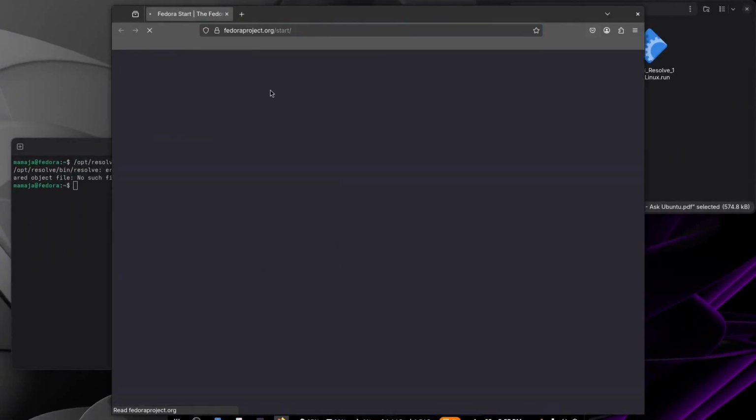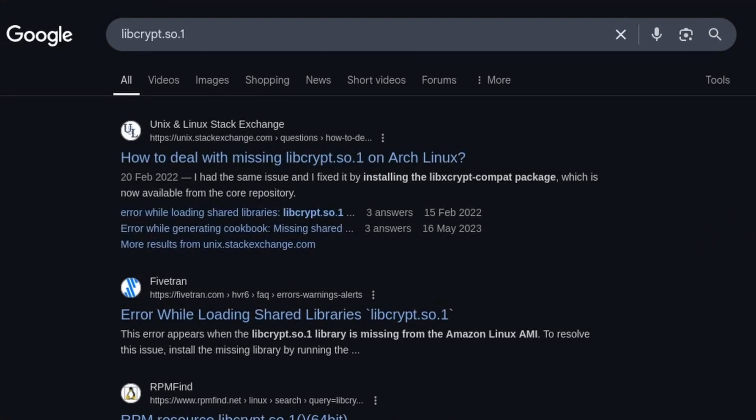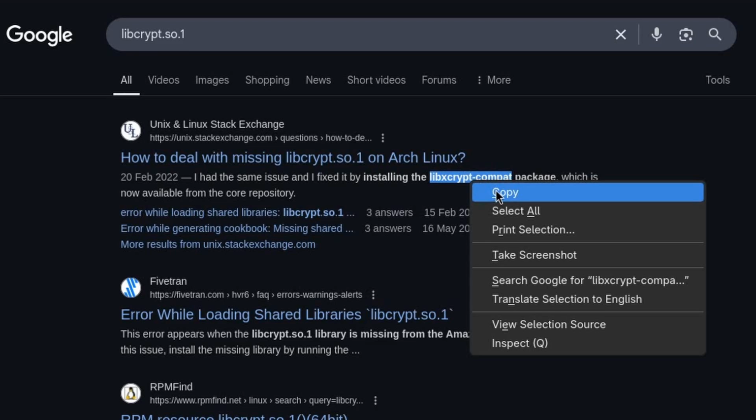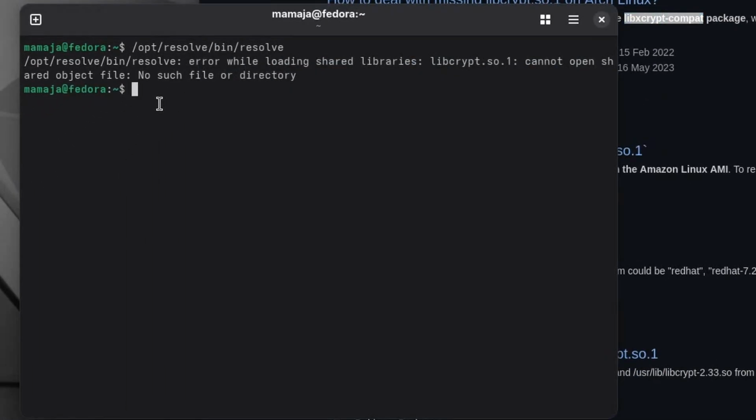So what you need to do is copy it. That's what I did. I copied it and came here and Googled what this thing is. On the first result, this guy says he had the same issue and fixed it by installing the libxcrypt-compat package. This is what we need. This one here. Don't worry, guys, the step-by-step instructions are going to be in the description. You can copy them from there. So we need the libxcrypt-compat package, and then we should be good to go.